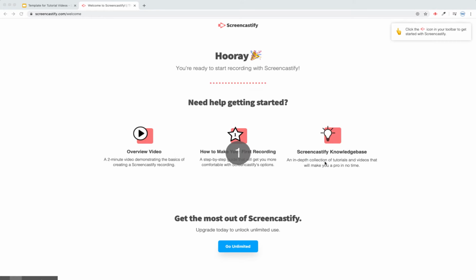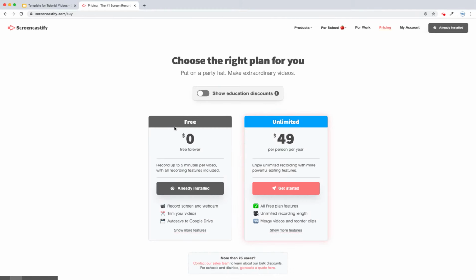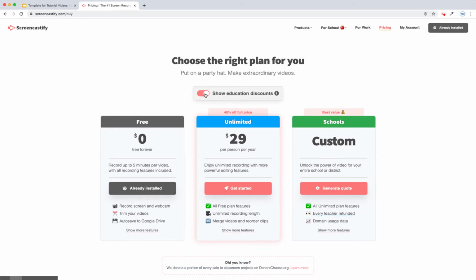You get a countdown. And now Screencastify is recording my voice. It's watching my movements. I could click, for instance, Go Unlimited. And it would give me an opportunity to buy the unlimited version or stay with the free version. Show education discounts. You can see some discounts here, right? The important thing is I'm making a screencast of me making a screencast. So let's pretend like my video is done.